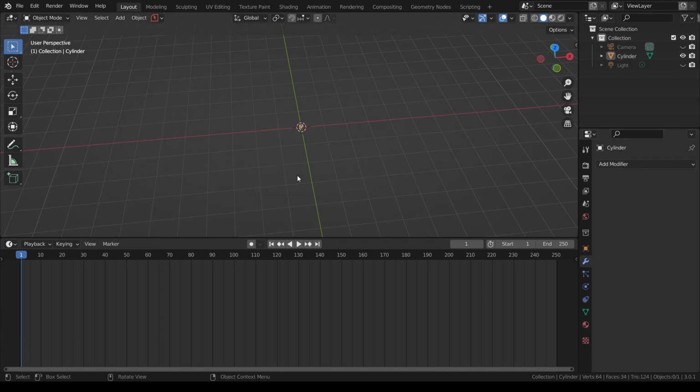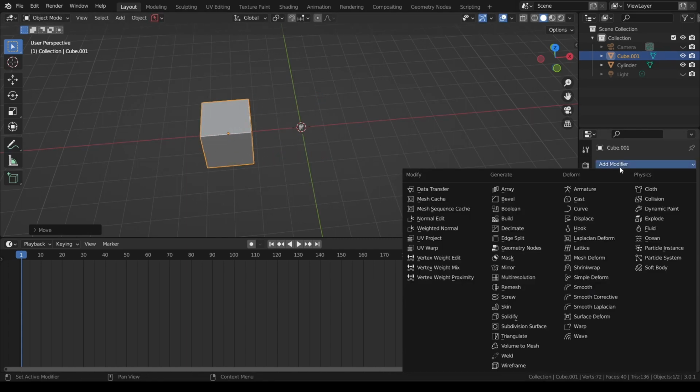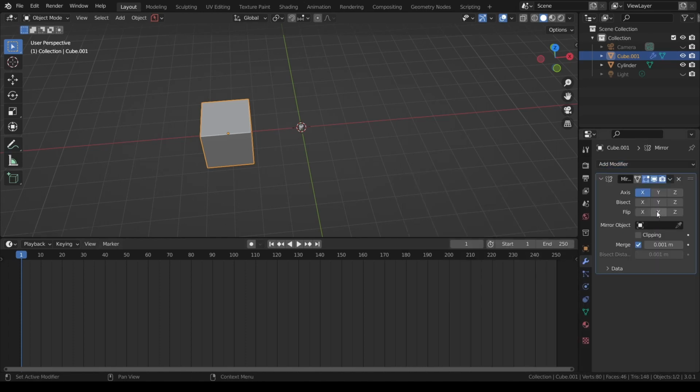An interesting modifier. But first, I'm going to add a cube, the one we're going to be animating. And I'm going to add something very important called the mirror modifier. Now, as I told you, everything can be animatable. You can just click I and anything will be animated. I'm going to use this principle and show you how to use it on this modifier.